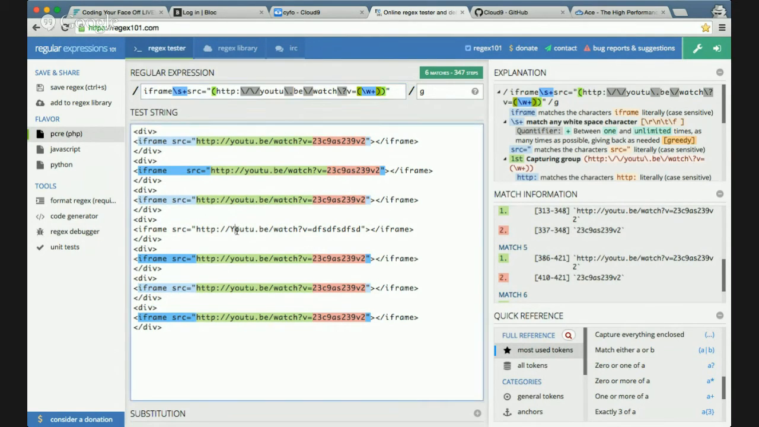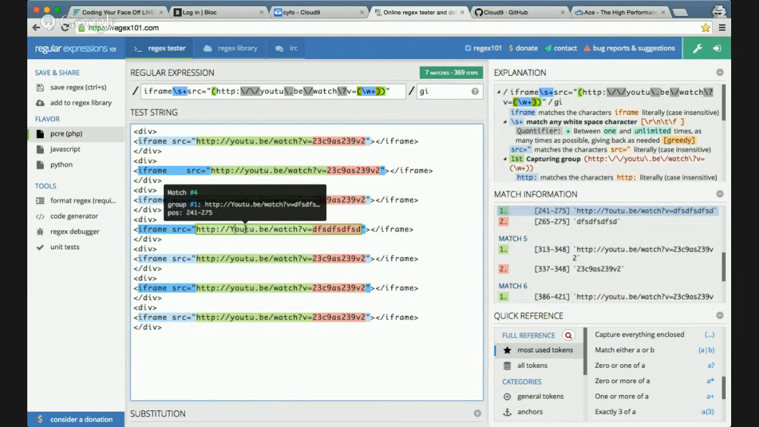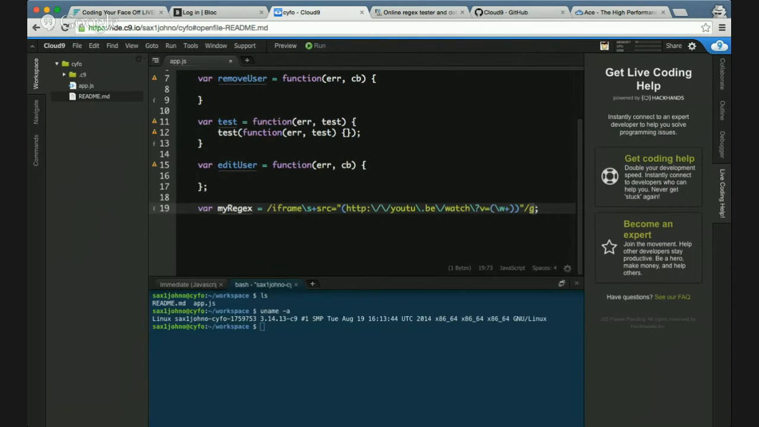So another modifier that we can mess with is the I modifier. What that does is it says match it even if the casing doesn't match. So if we put an I, now you can see a capital Y YouTube that matches. So we're going to add this to our JavaScript just to try it and see what it looks like.